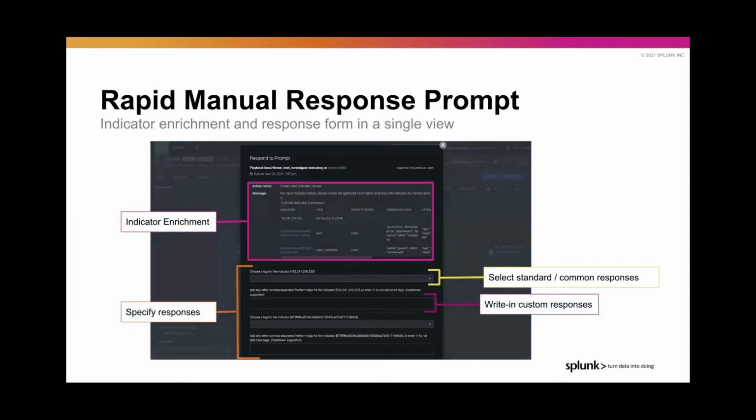To help rapidly respond to indicators of compromise, this prompt both shows the user all enrichment about an indicator and enables the user to specify subsequent actions to perform on those indicators, thereby eliminating the need to pivot between tools, tabs, or views when transitioning from investigating or reading enrichment about an indicator to specifying a response to that indicator or an action to perform to process that indicator.